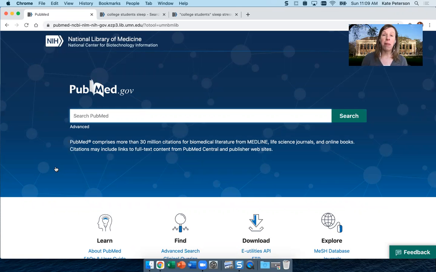The other thing to keep in mind about PubMed is that if you go to pubmed.gov, you can see on this site, anybody can go to it and search it. What you want to do though is go to the University of Minnesota Library homepage and click on PubMed, because then you're connected to the full text if we have it available through the University of Minnesota Libraries.